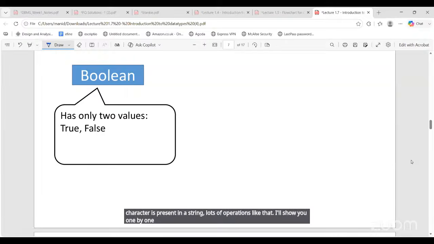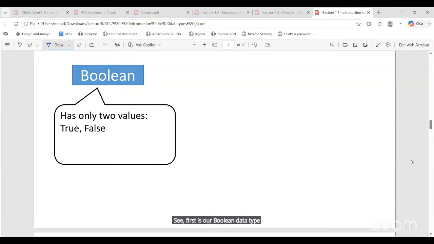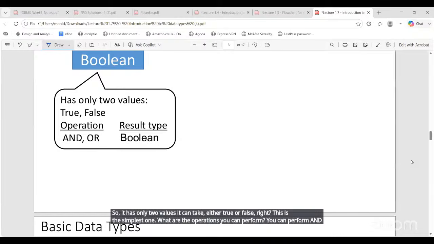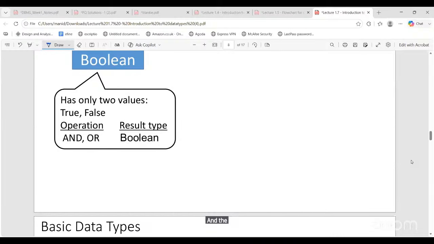See, first is our Boolean data type. It has only two values it can take, either true or false. Right? This is the simplest one. What are the operations you can perform? You can perform AND or OR operation, and the result type is Boolean.